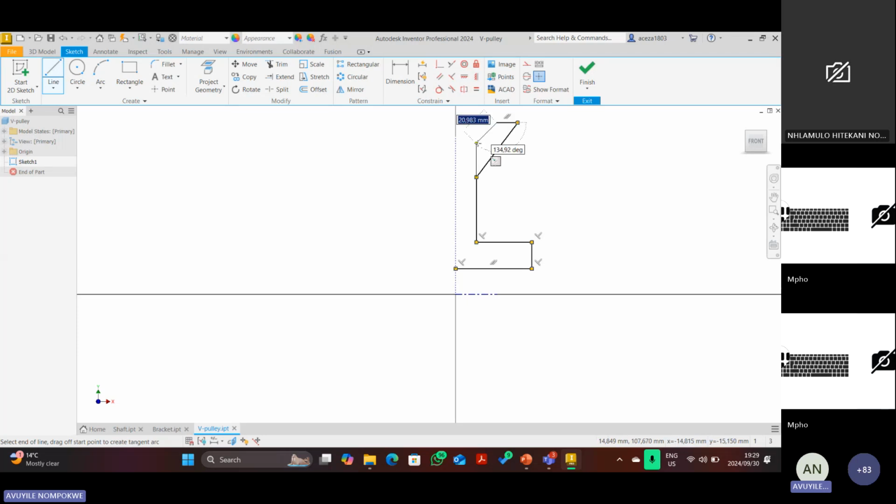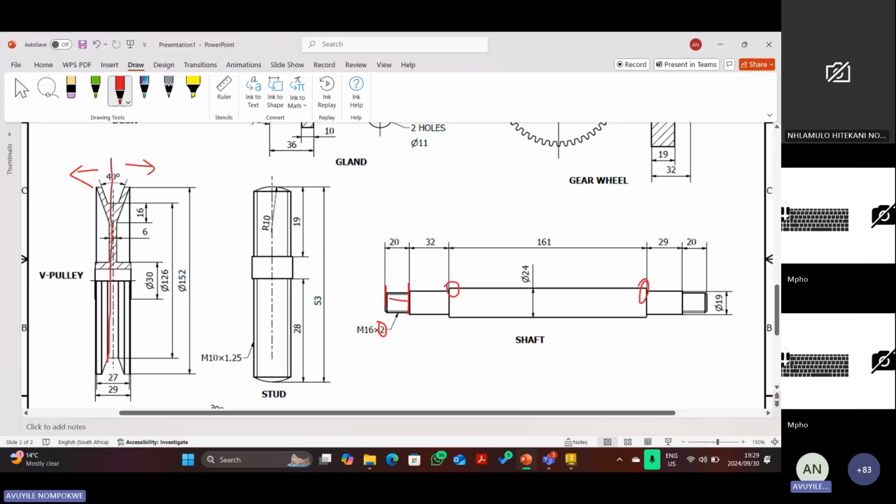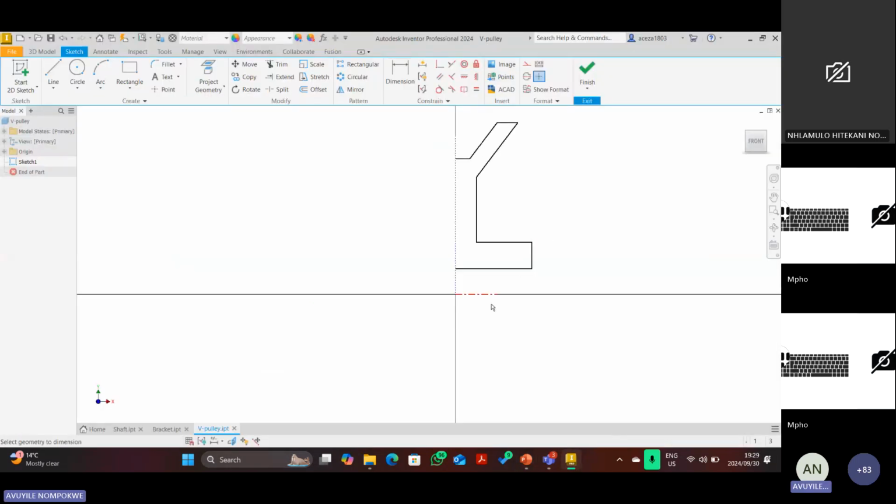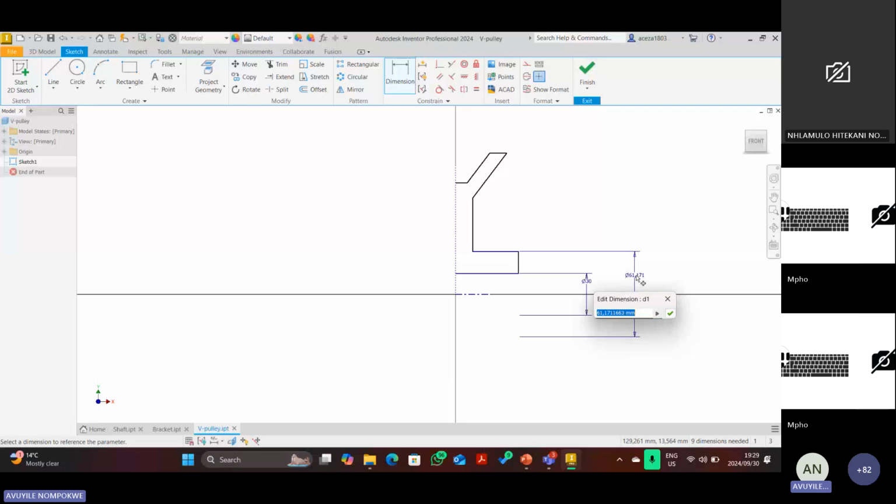Like that. So that's all you need for this pool. Then you just have to put on dimensions now. So the outer diameters are 152, 126, and 30. So this one is diameter 30, it's diameter 52.